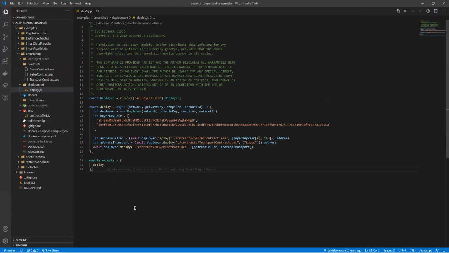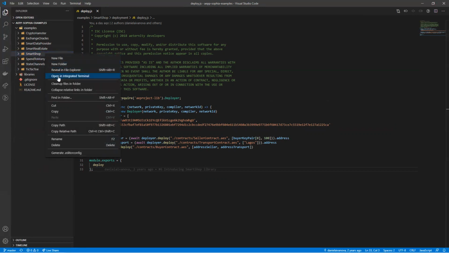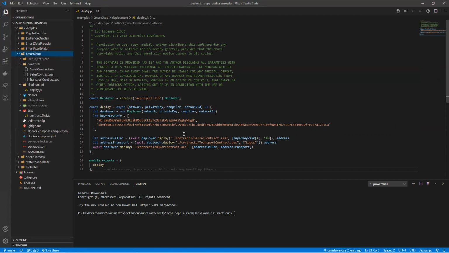So the best thing you should do is to click on this SmartShop and open it in the integrated terminal. Once you have it installed this way, make sure you check your directory and make sure it's ending with the SmartShop. Then you can run your npm install command to install the required packages. I have that installed already, so I don't need to run it. But for the sake of spelling, let's say npm install. This is what you need to run. And after that, it installs the required package.